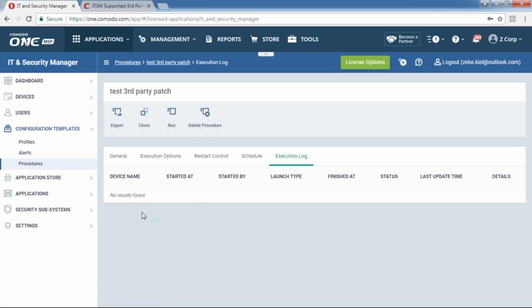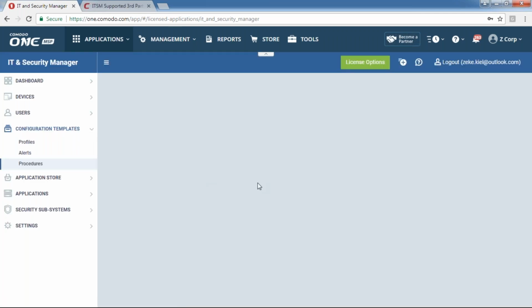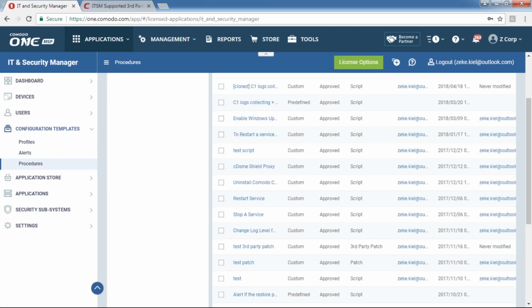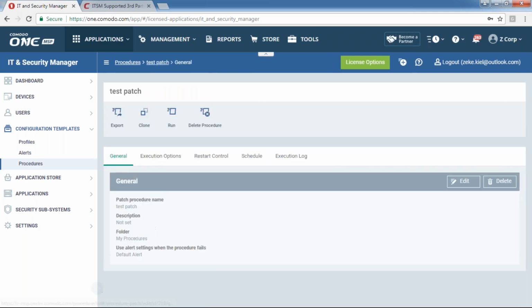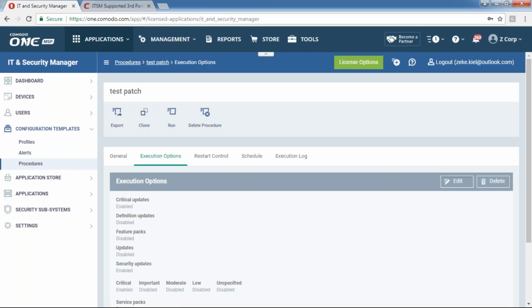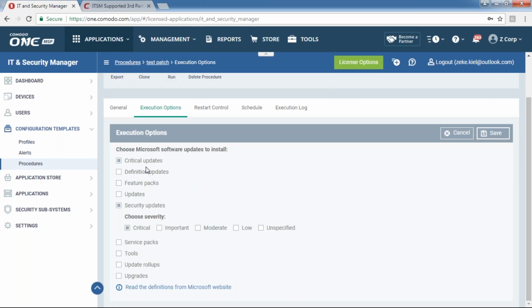Okay, so if I go back here and show you a little bit about the patch procedure, there you go. It's almost the same. There's restart control options, schedule, execution logs, just the same thing. The only difference is the execution option. So what you have here are the types of updates. We have the critical updates, definition updates, feature packs updates. If you want to know more about these types of updates, you can read the definitions from the Microsoft website itself.